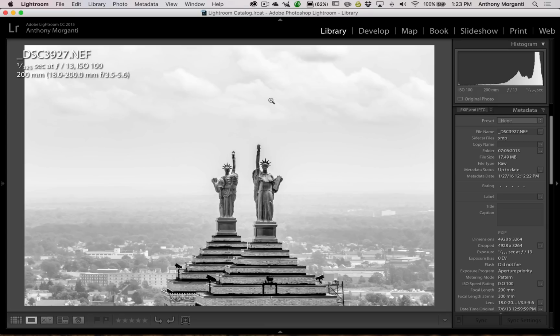So that's it. That's how you would delete any metadata presets you're no longer using and delete any watermarks you're no longer using. All right, that's it.